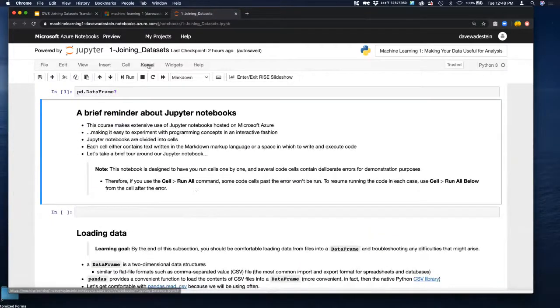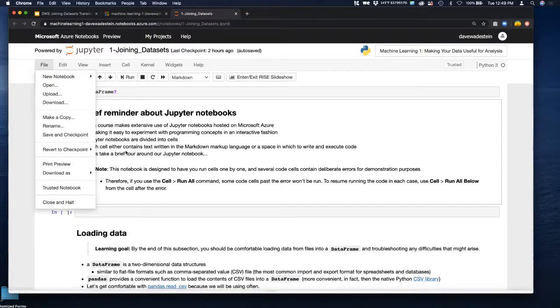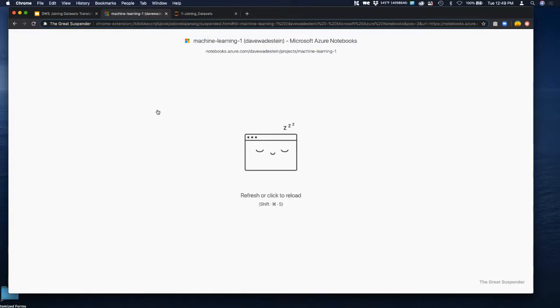All right, so there's this ability to insert and move cells around. A lot of this is going to seem familiar from any apps that we're used to, but you can do things like download the notebooks. The notebooks are by default in this.